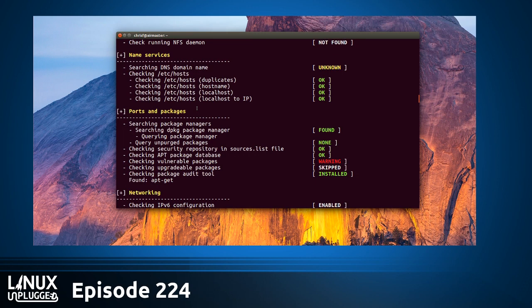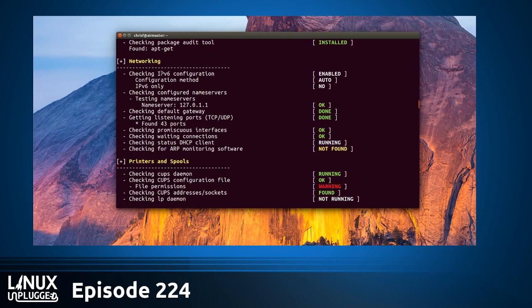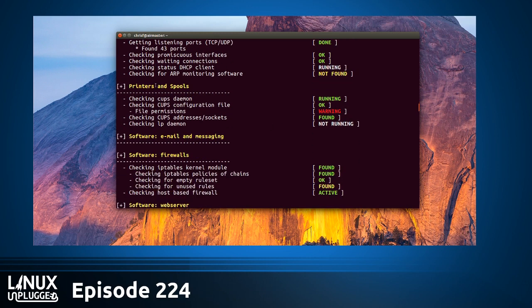But it looks like I'm pretty good as far as listening to remote hosts and looking at my DNS stuff, looking at my IP stuff. That all checks out. I had 43 ports open on TCP or UDP. It checked promiscuous interfaces. I passed all of those. No ARP monitoring software was running. It'll also do an IPv6 audit if I have one.